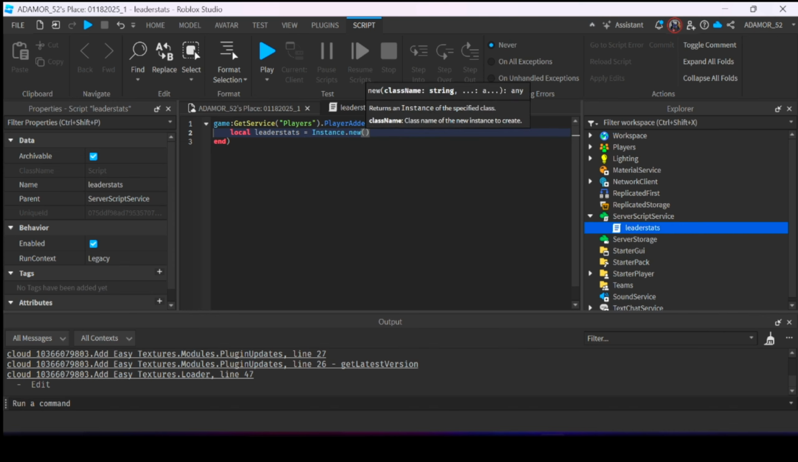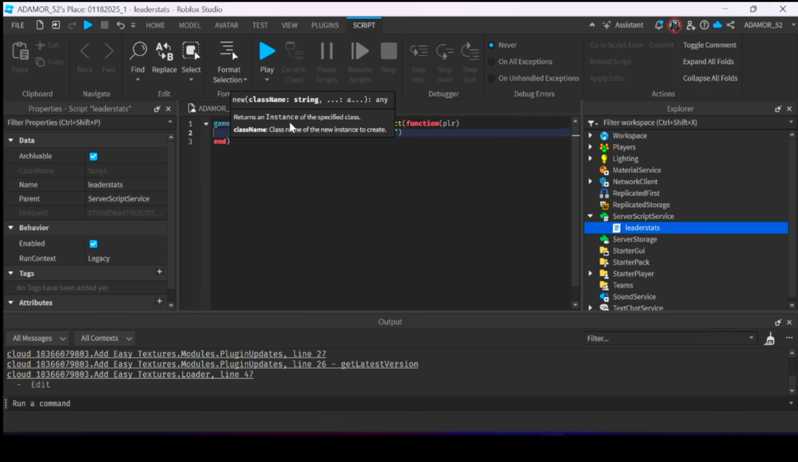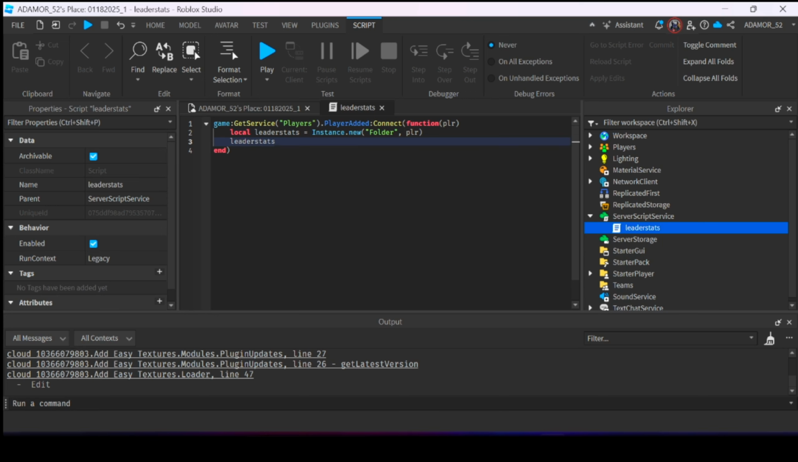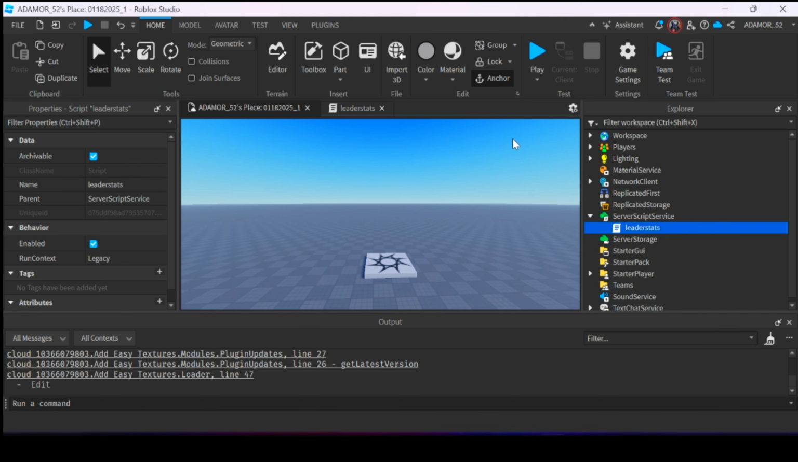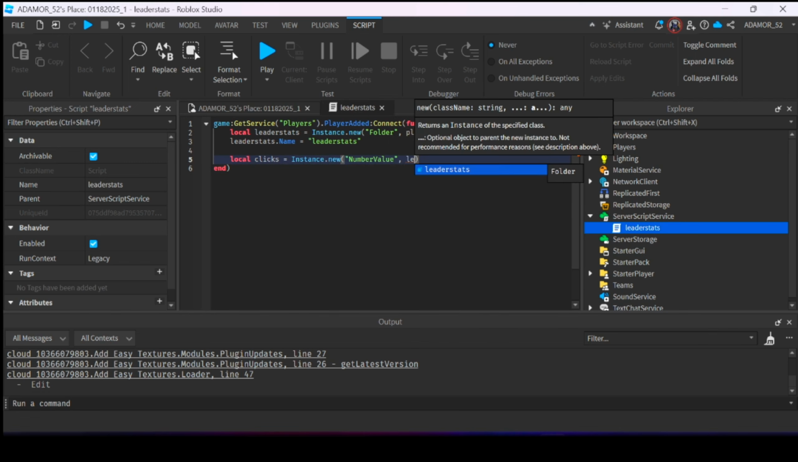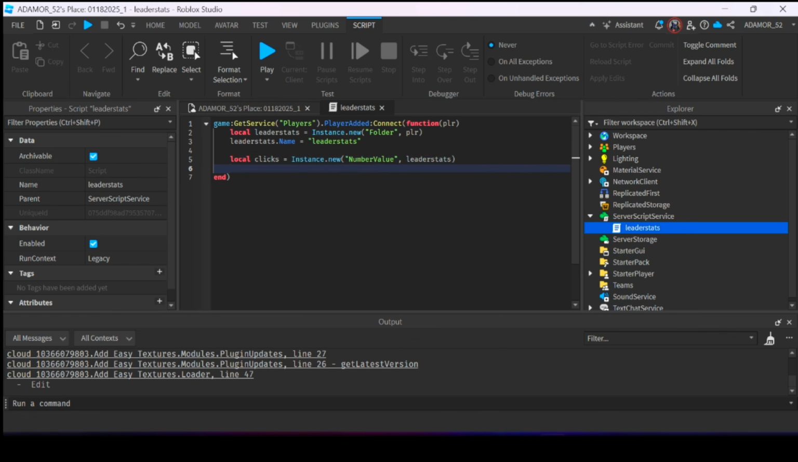Now let's make a variable for our leaderstats, so local leaderstats equals Instance.new. This will create a new instance and the instance will be a Folder, and the folder will be inside our player. And now let's rename it to leaderstats. It has to be exactly like this or it won't be shown in the top right corner. Then let's create 2 new variables, the first will be clicks. This will be a NumberValue and it will be inside of the leaderstats. Clicks.Name equals "Clicks" and Clicks.Value will be 0.